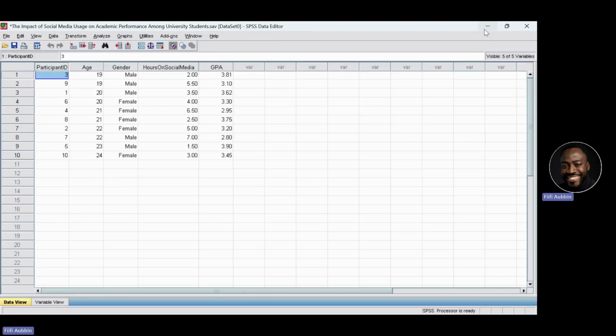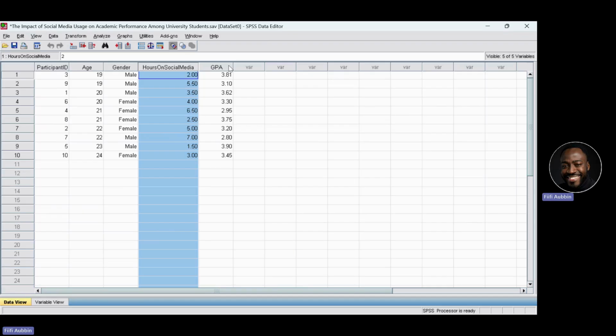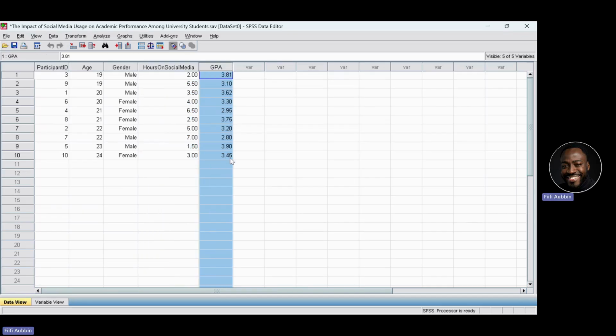So we're sorting by age. And have you seen what I'm seeing? The order of the participants has changed. Our youngest participants now appear at the top of the data set, and the older participants appear further down. But look carefully: the participant ID column, the gender, the hours on social media, and the GPA all moved together. SPSS hasn't sorted only the age column, it has moved the entire participant record.